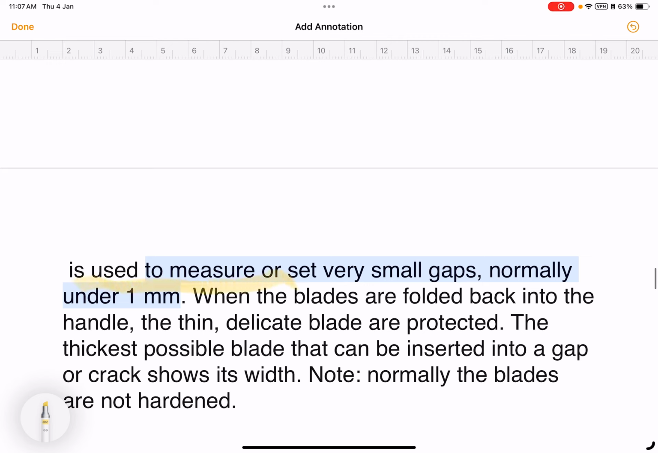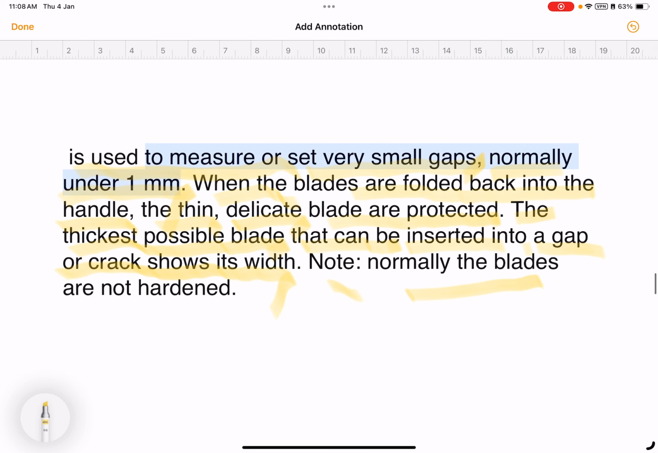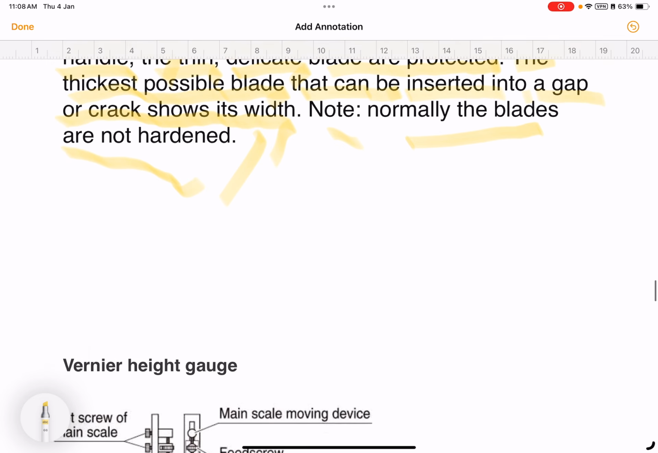It is used to measure or set very small gaps, normally under 1 mm. When the blades are folded back into the handle, the thin, delicate blades are protected. The thickness of the blade that can be inserted into a gap or crack shows its width. Note, normally these blades are not hardened. The feeler gauge is for measuring the gap between two mating parts.